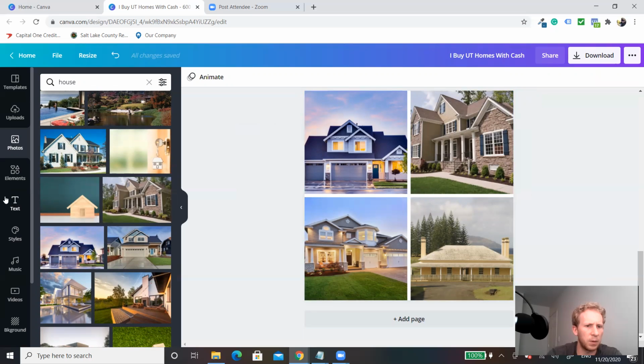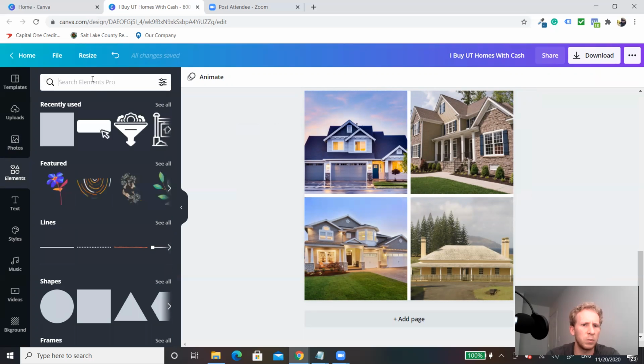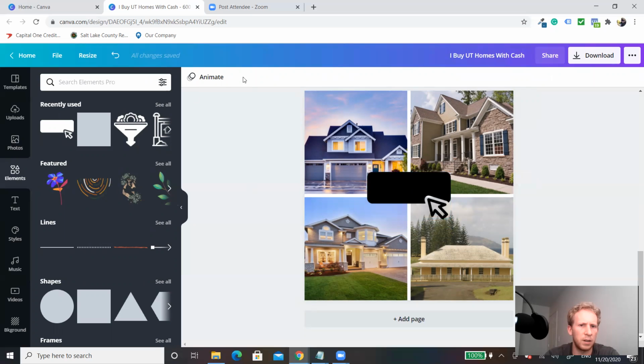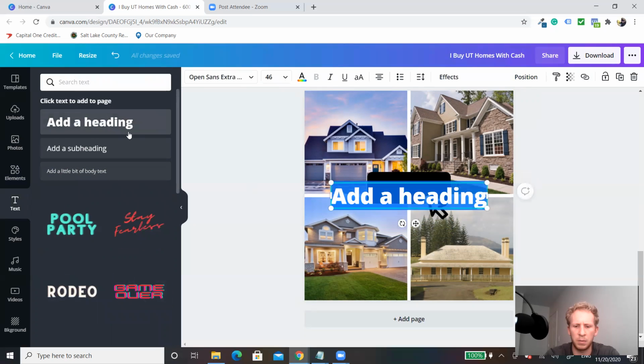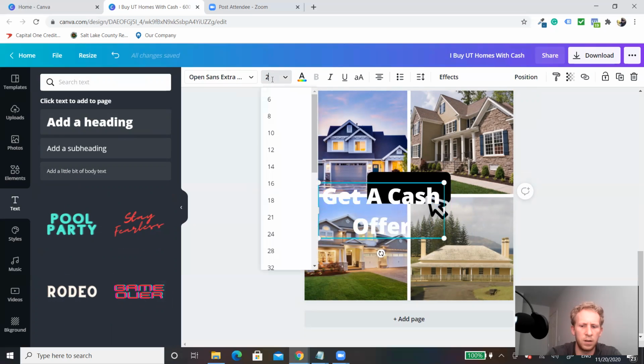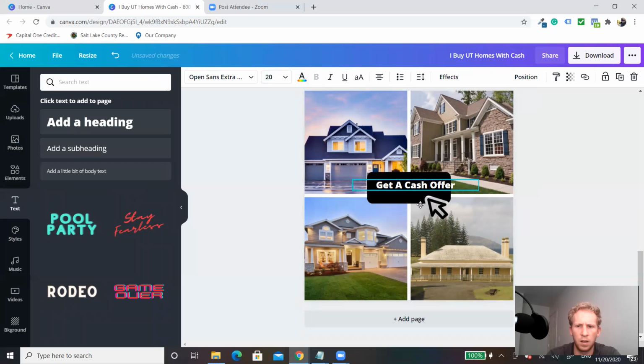And we're going to go ahead and go into the elements section again, and we are going to go to a button click. Now I've got one right here. This is a pro version, but if you don't have it, there's other button options that you can pick from. And I'm just going to center this guy. And I'm going to put in here a little bit of text, and I'm just going to be simple. Get cash offer. Let's bring this down. And boom. Real nice and easy.